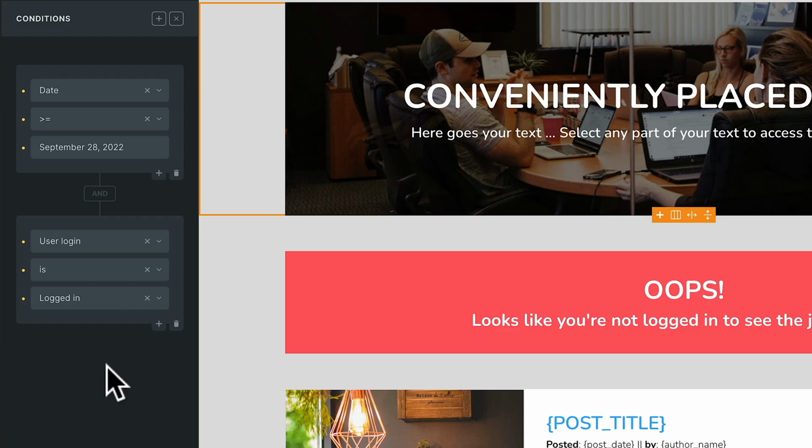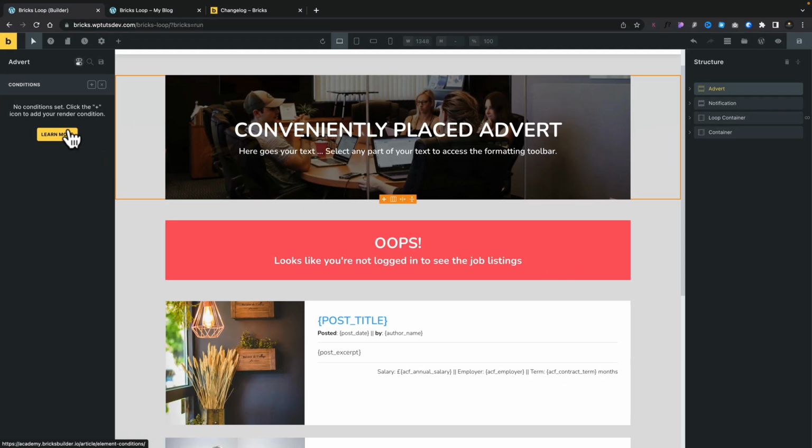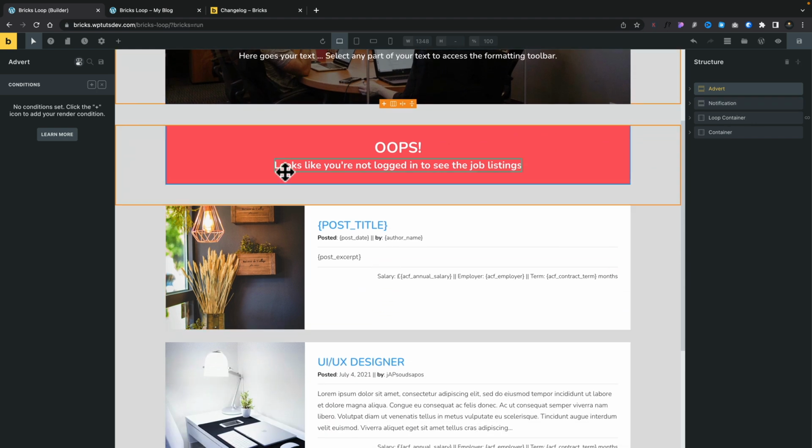Now, that's a really simple example using two different conditions. Now let's use this to actually check something and then hide and display various different items on our page. So let's get rid of these. All we need to do is click on the little delete condition, and we've got rid of those conditions applied to that advert.